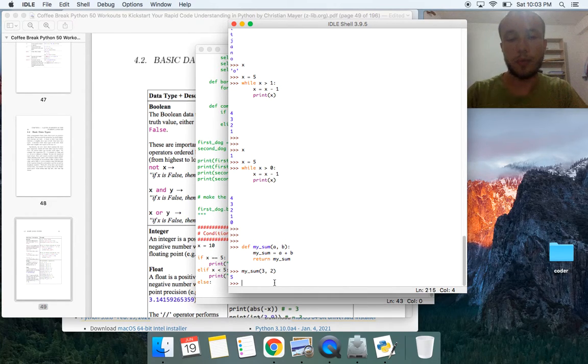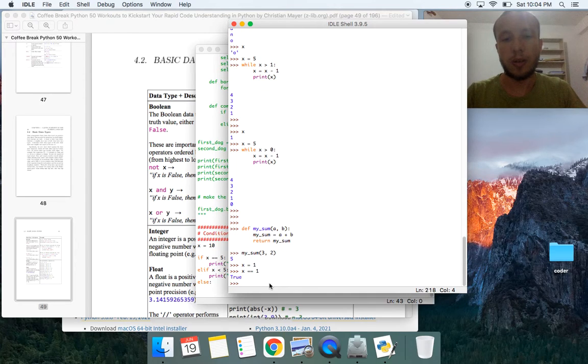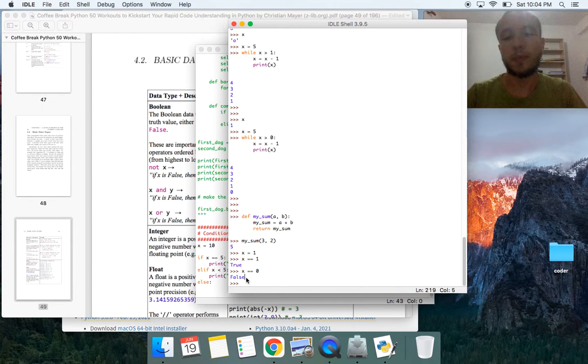For example, x equals 1. And then we check x double equals 1, where double equals is meant to check an expression. Is x equal to 1? We test it now. And it should return true. Okay. Is x equal to 0? It should return false. No, it's not equal to 0, that's why it returns false.